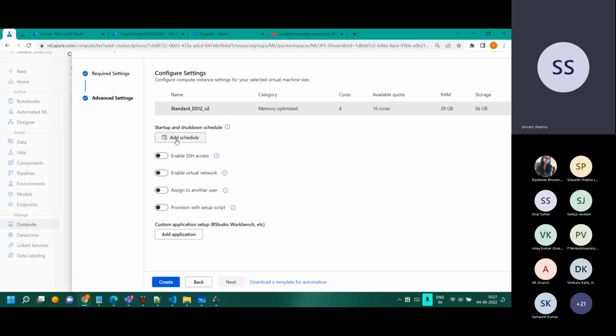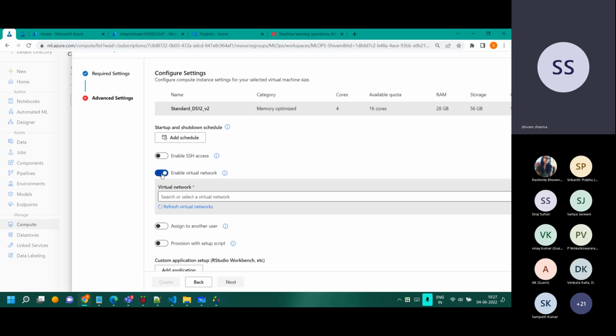We can do the scheduling for saving the money as well. It will start and stop on some schedule. And this is useful. It's basically the network integration, so everything is inside here, the Azure Virtual Network.